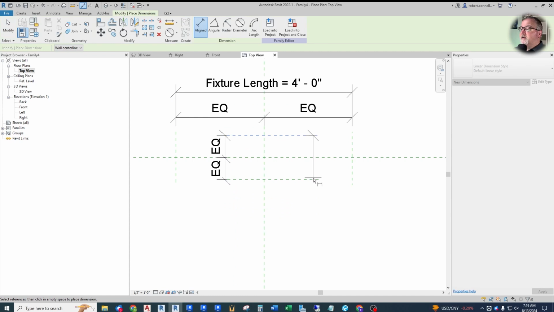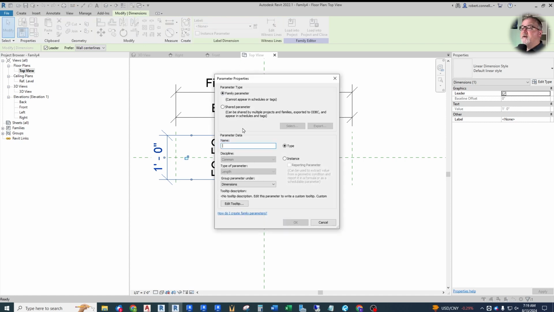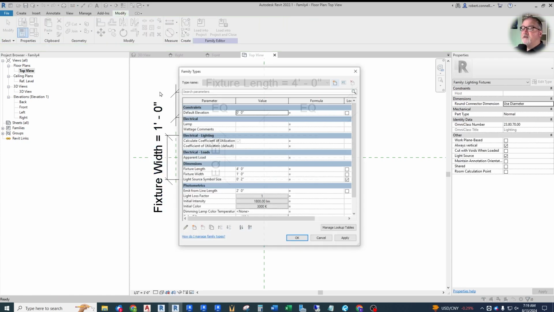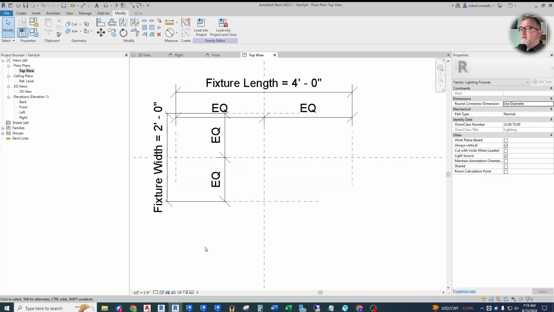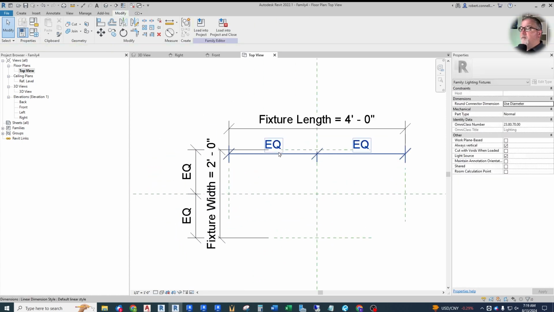And then let's go ahead and click this here and here, and let's give it another label and a parameter for that label called fixture width. Simple as that. It's type, and it's under dimensions. And then we want to give that, let's start with a dimension of something like 2 feet. We're starting with kind of a 2x4 old school troffer or LED panel. So there we go. We have our main lines we need.